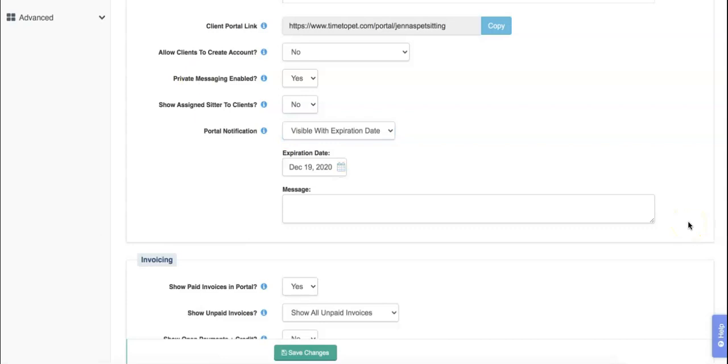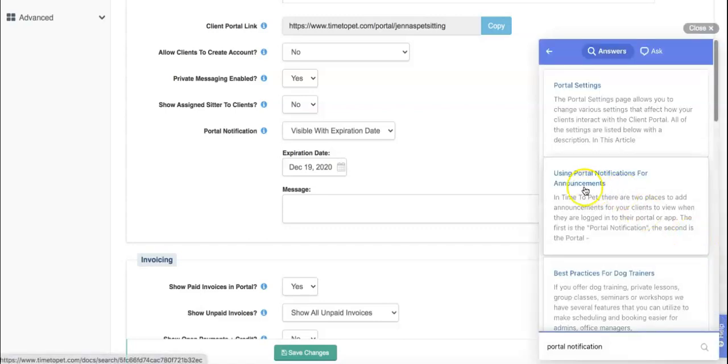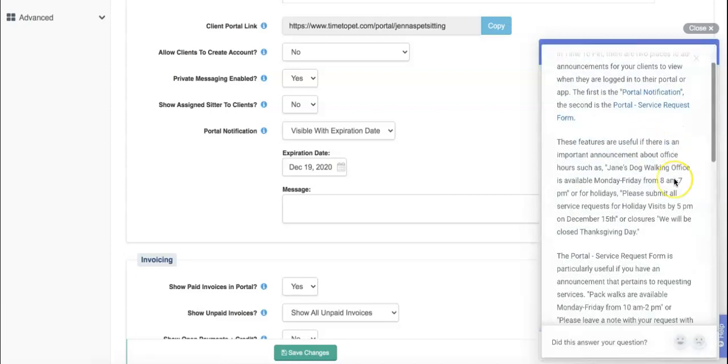For more information on setting up announcements in the client portal, you can check out our help section and go to the article on using portal notifications for announcements.